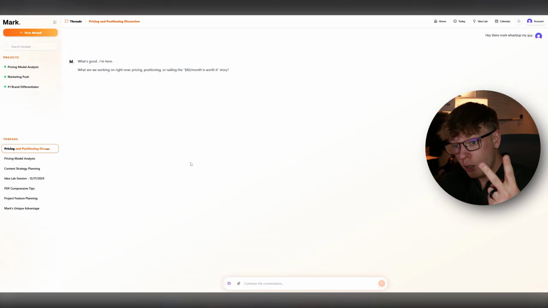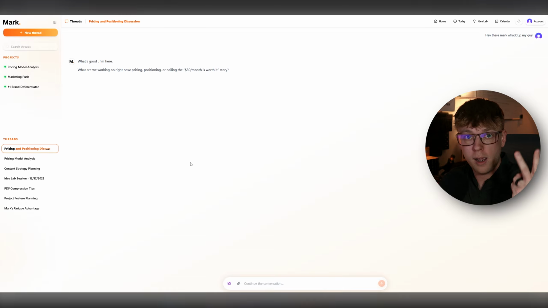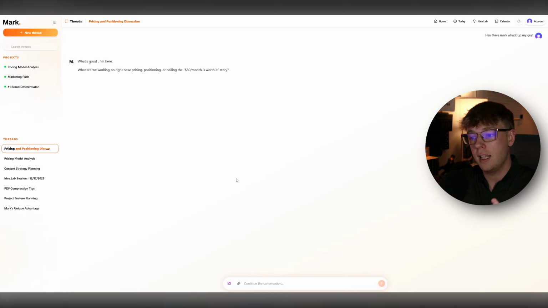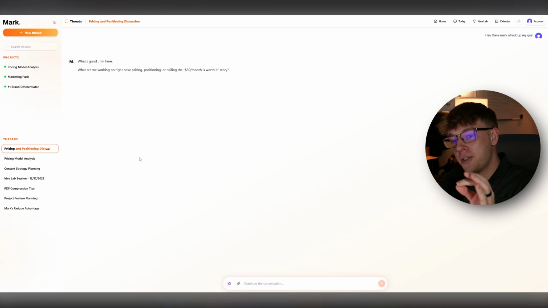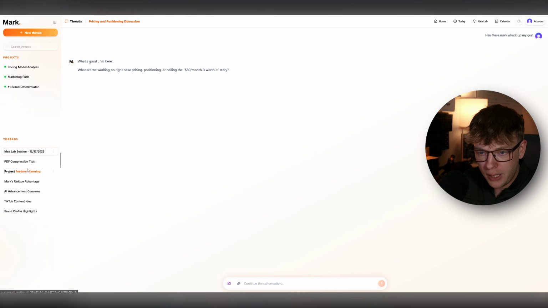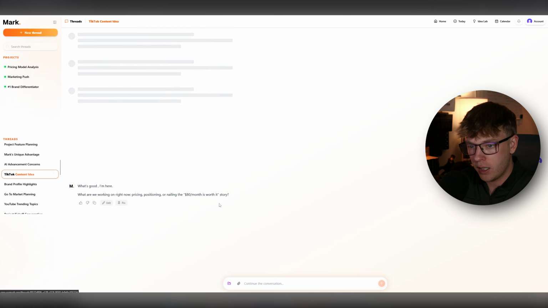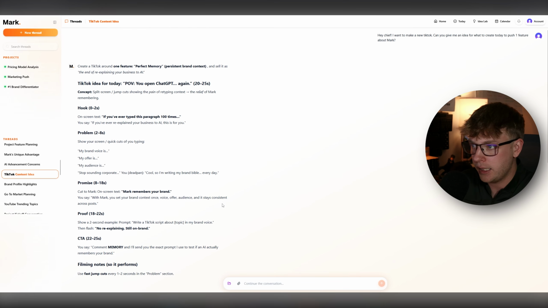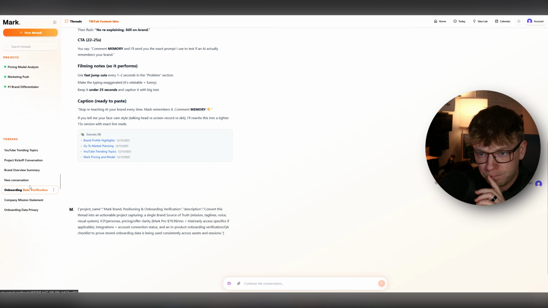Number two is cross-thread search. Like I said, if you use ChatGPT right now, you will not be able to have ChatGPT refer to something specific that you mentioned in a completely different chat. It just won't do that. Mark will. Mark will be able to do a cross-thread search to identify something that you talked about in a different thread. So let me give you a specific example of exactly how we did this.